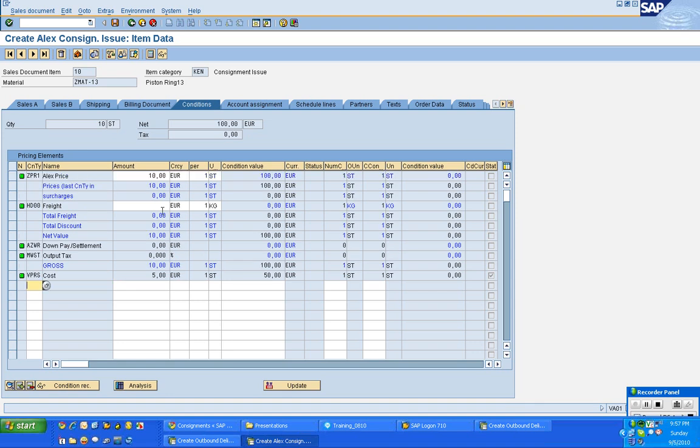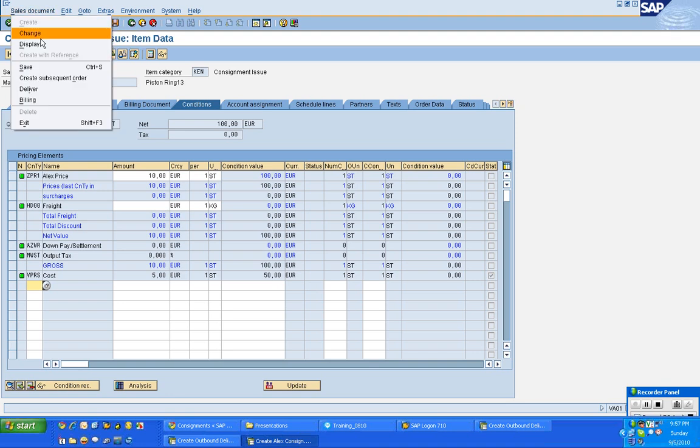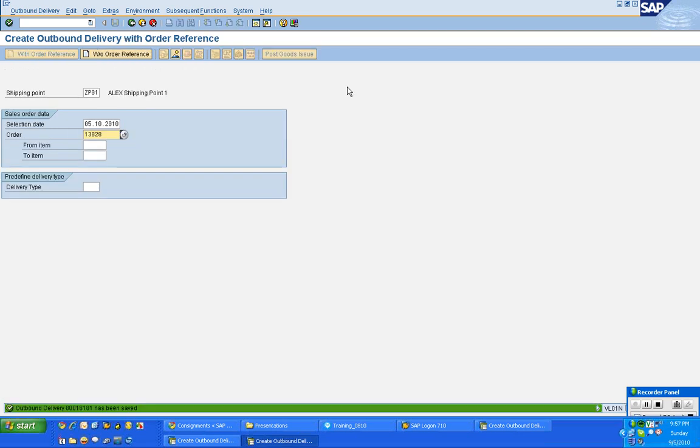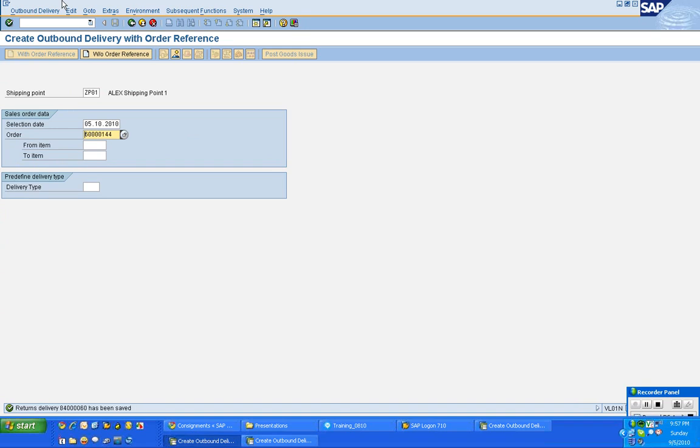What do you expect? So now we are good to go for the sales order. Let's deliver it. It has been saved. Storage location is L1 and let's do the post goods issue. So now 10 has been issued to the customer.